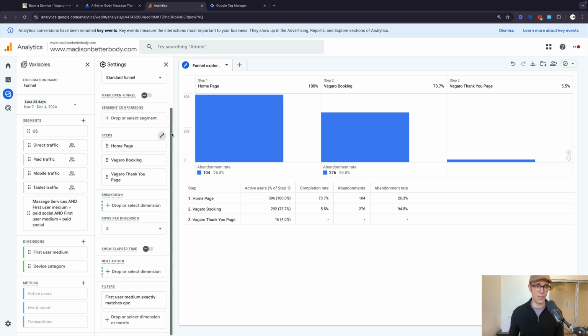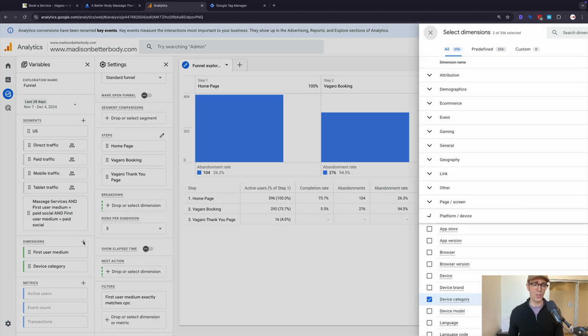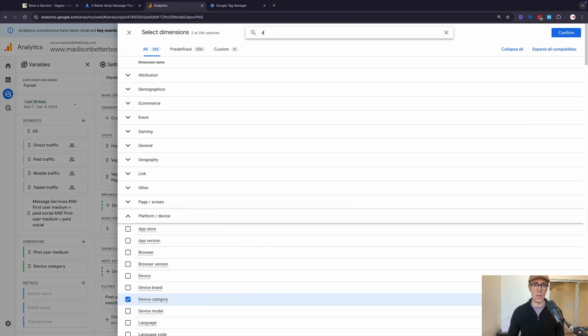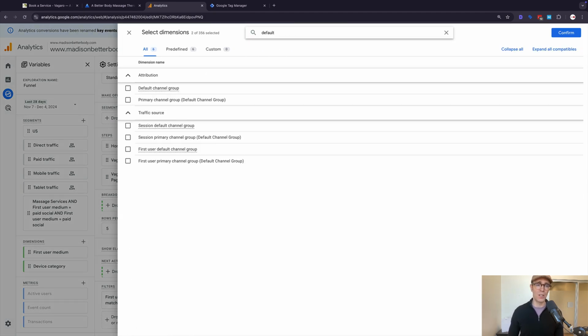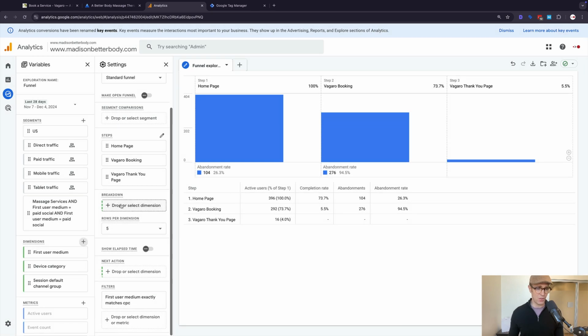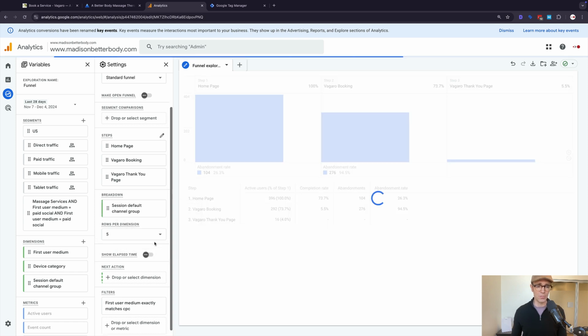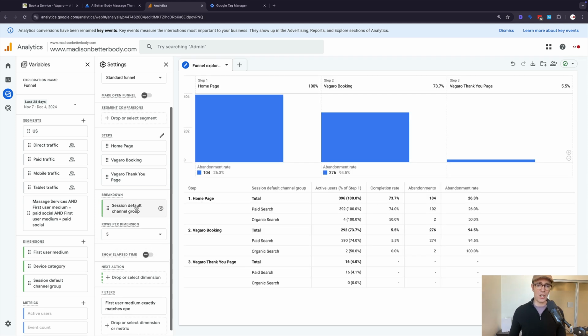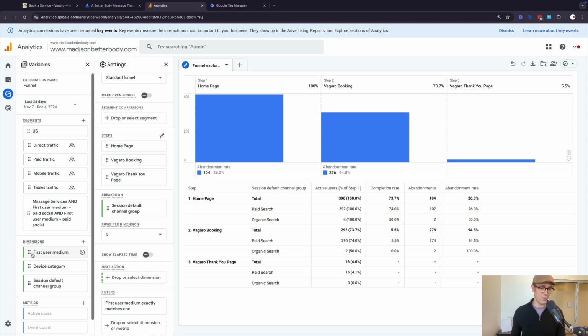So if we are not seeing the dimensions we want right here, we can just add them right over here. So if there's other ways we want to slice and dice, so maybe medium is too granular. What about default channel group, or maybe session default channel group? I'll add that here. And I think adding the dimension here lets me pull that in here. So now I can break it down by session default channel group, just paid search, organic search. It's similar to Medium, but Medium can group things together.